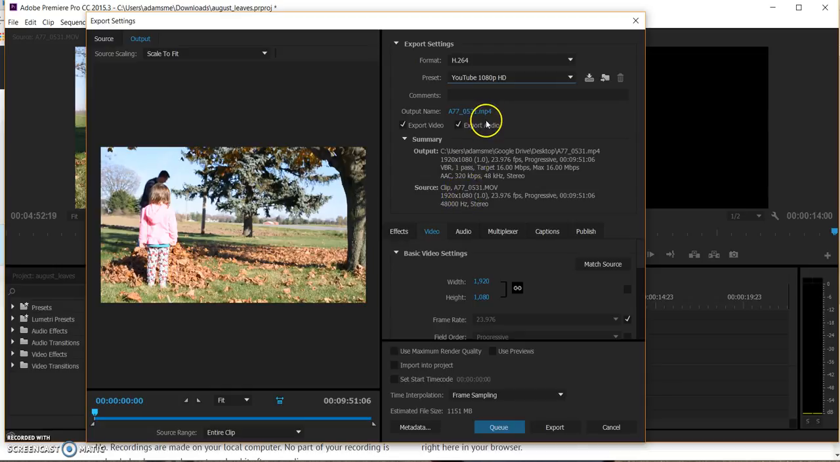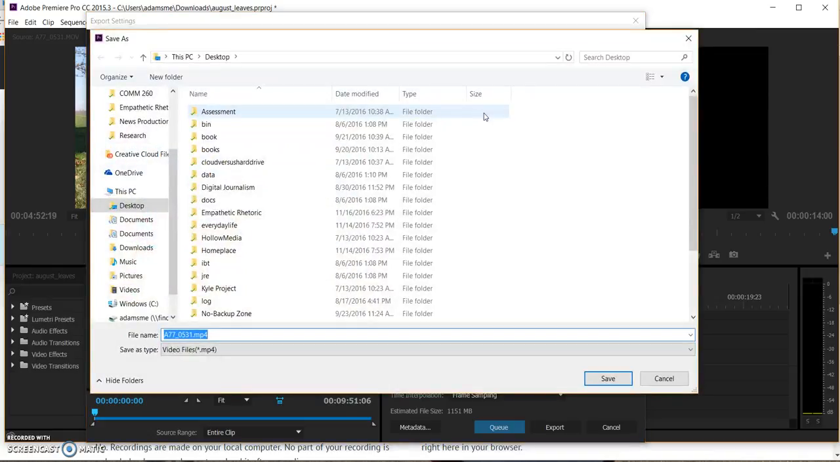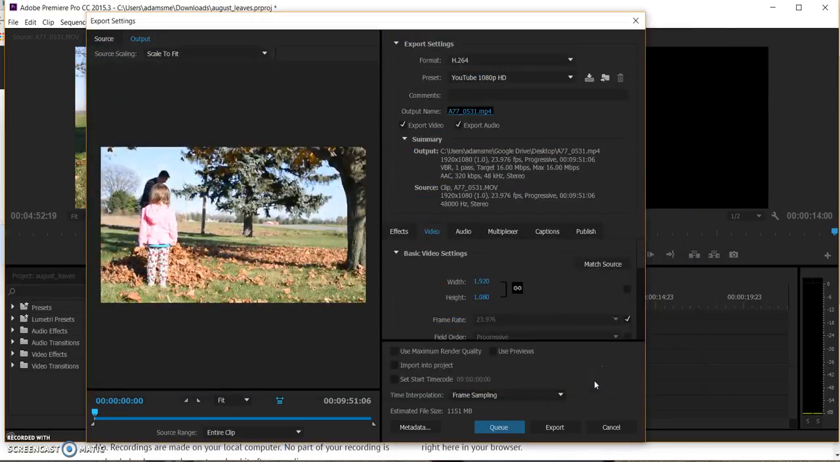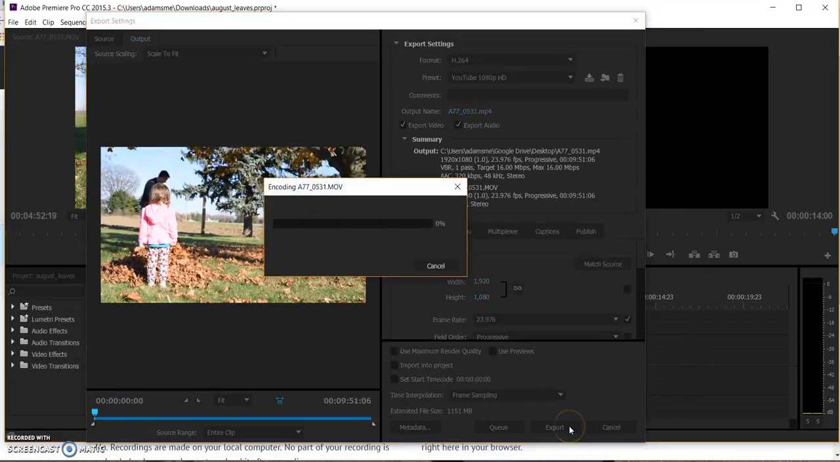So the other thing you want to look at is where your file is going to be saved. Mine right now is going to the desktop. That's great. If I wanted to change that, I could just click on it and select where I want this clip to be saved. I want it to be saved on the desktop. You can choose the folder, wherever you want to save it. You just want to know where it's going. So now I am ready to export. So all you need to do is click export.